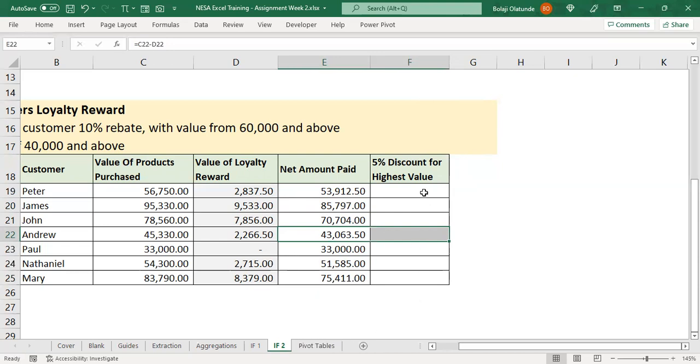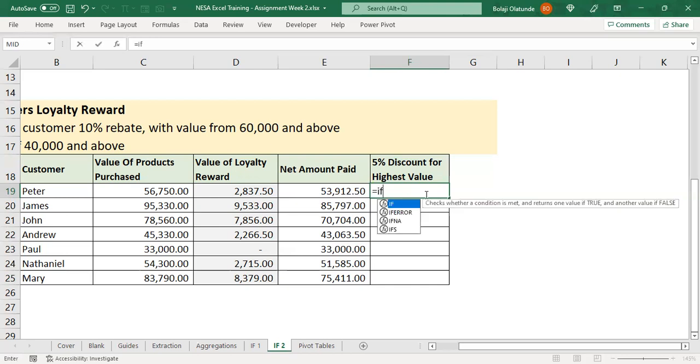How do we go about that? Already, you know that we're going to be using the IF function because we are testing a condition to give a result or to do a calculation. So you start equals IF, open your brackets. You now check this value here, are you equal to the highest value? How do we find the highest value in Excel? We've done it in the first class. It is the MAX function. So I say, are you equal to the maximum of all of this?